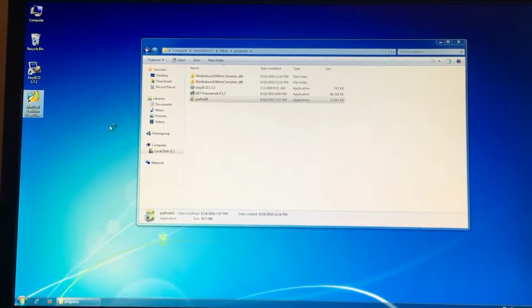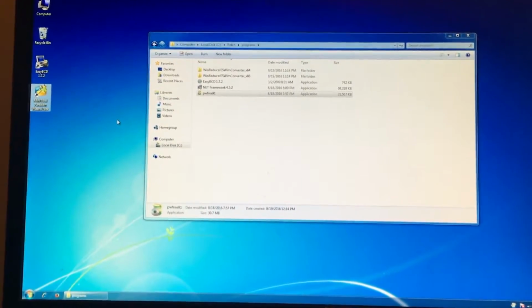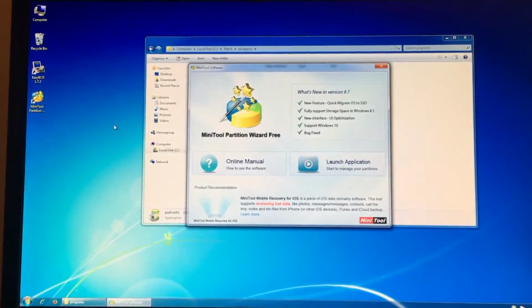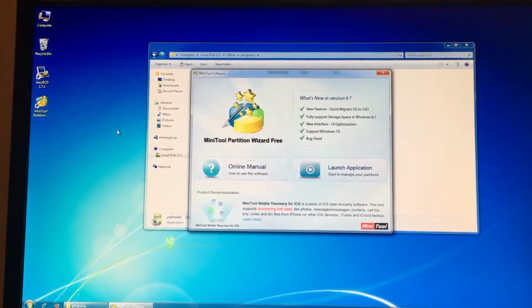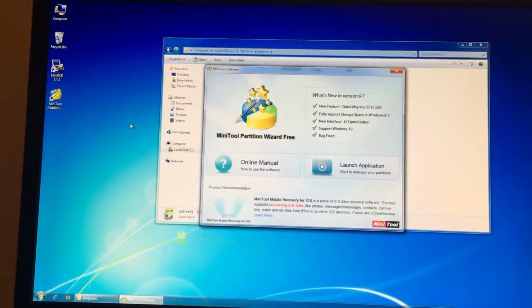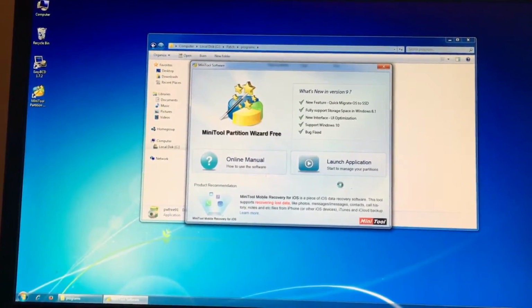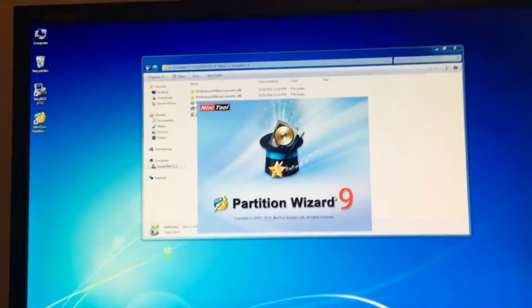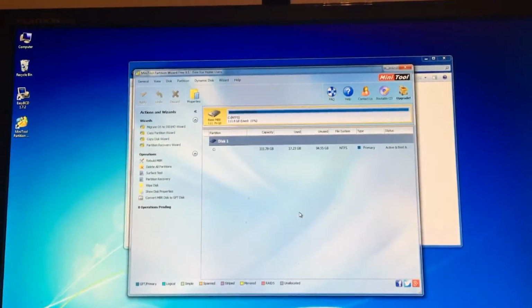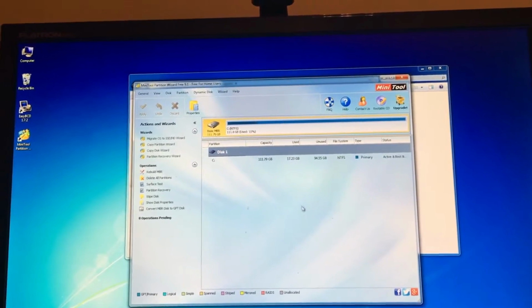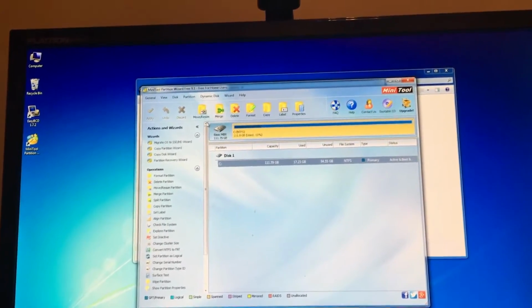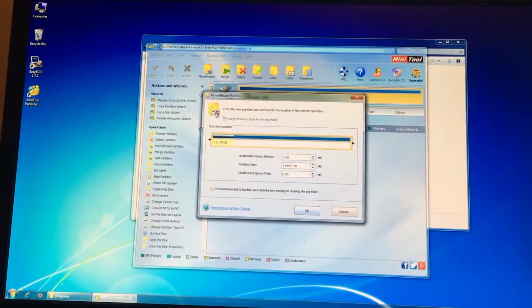Now you do not need Partition Wizard if you're installing this on a separate drive or already have a partition made on your drive. But if you don't, we need to launch the application. Now we will want to select our disk and go to Move Resize.